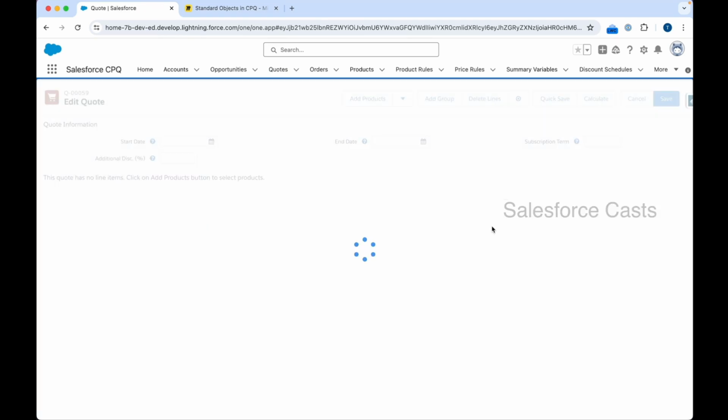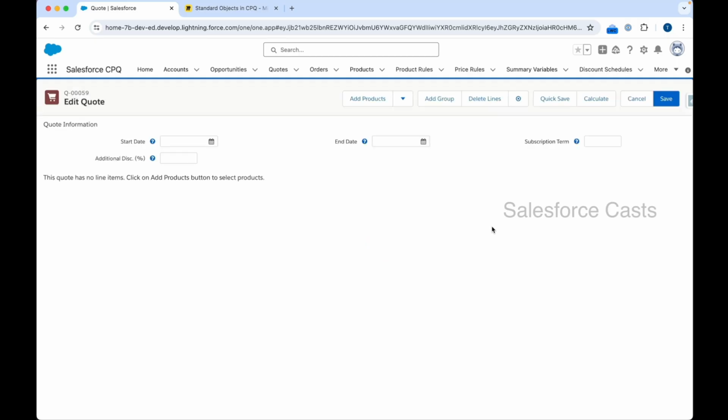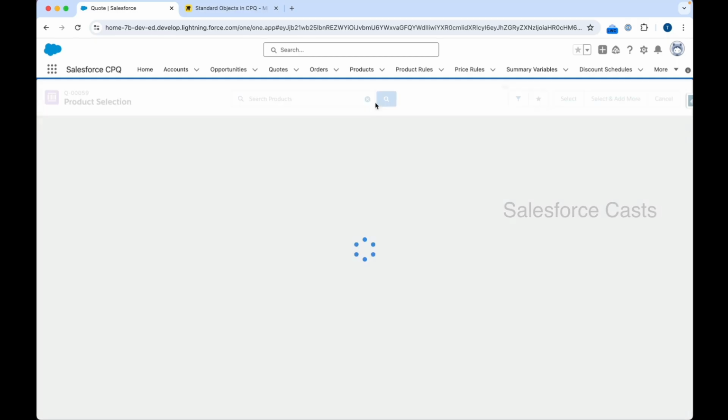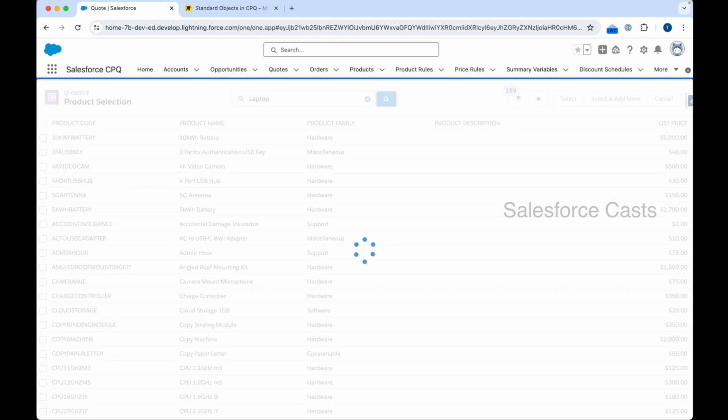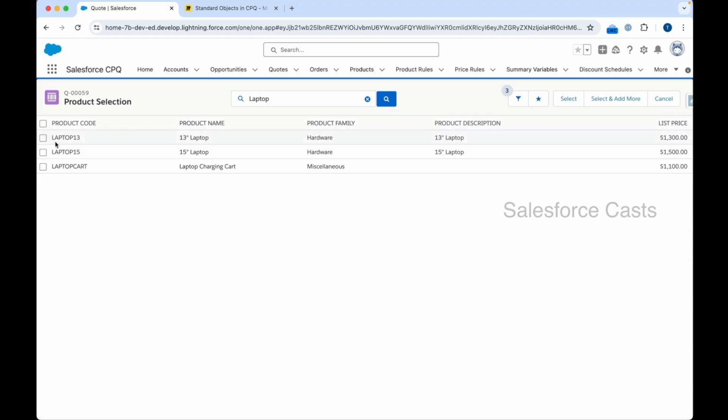Let me pick the price book, which is going to be the standard price book. And then I'm going to click on products. Last time I went ahead and picked a product which is eligible for subscription. Now I'm going to pick a product which is going to be a one-time purchase product. Let's say I'm interested in a 15-inch laptop. Click on select.